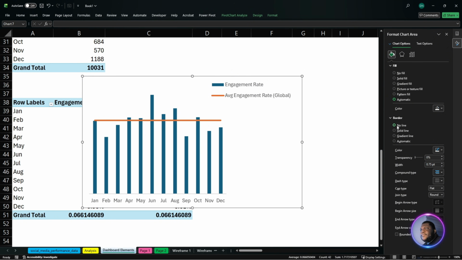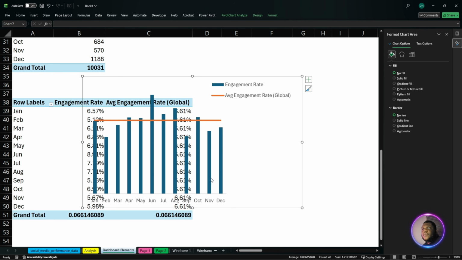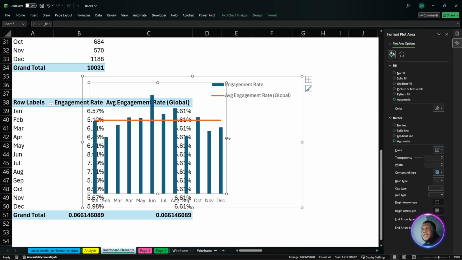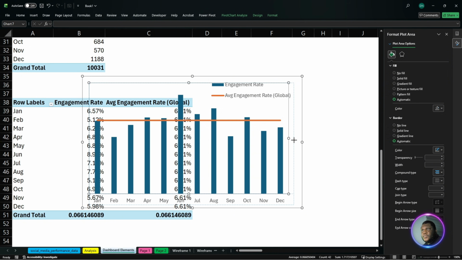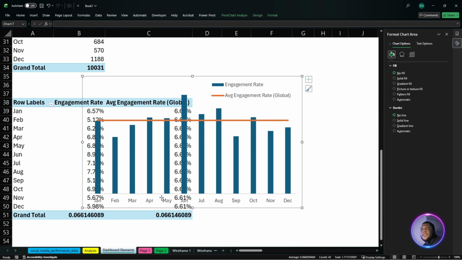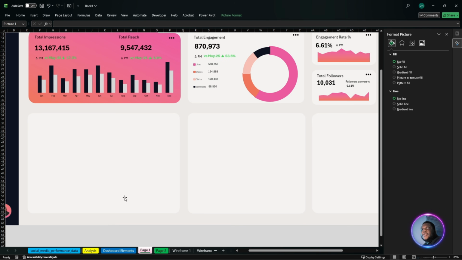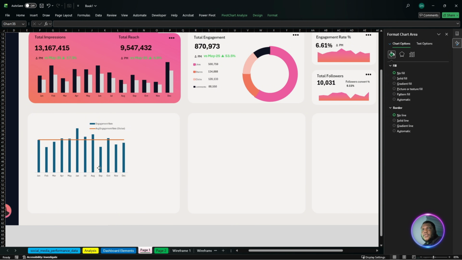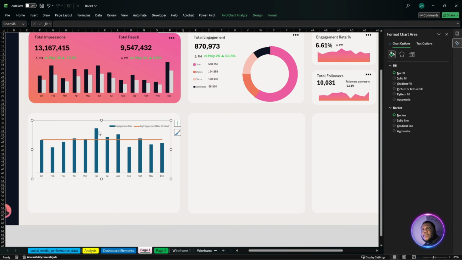We don't want any line. We don't want any fill. You adjust this accordingly. Let us cut this. Let's take it to our page. Bring it here. It's going to look something like this. You adjust it. Make sure it's nice. And then what we're going to do here, very simple, we'll start formatting.